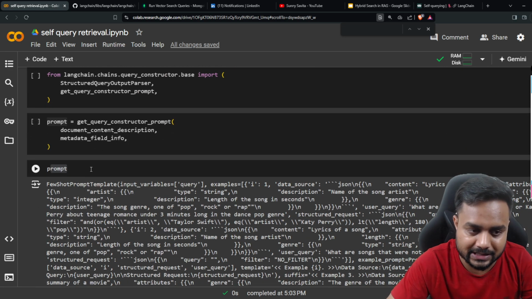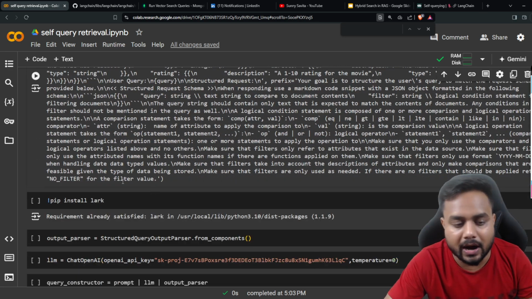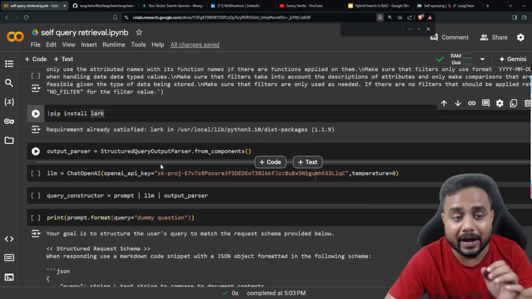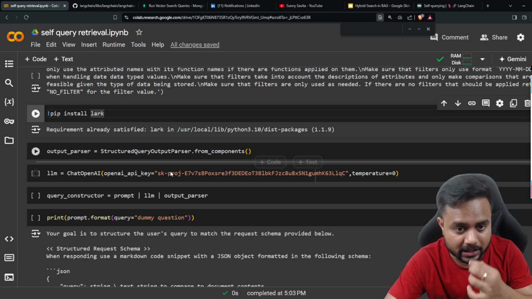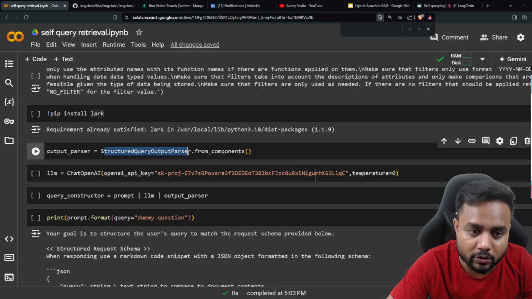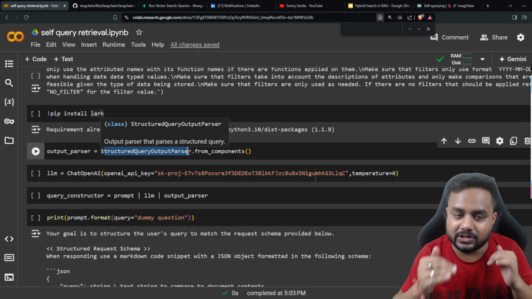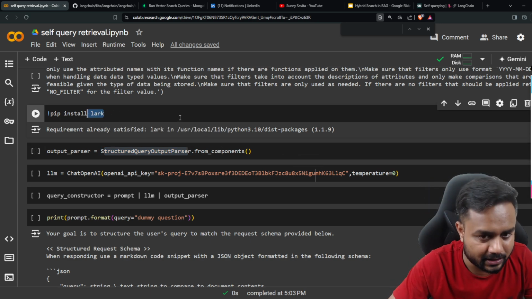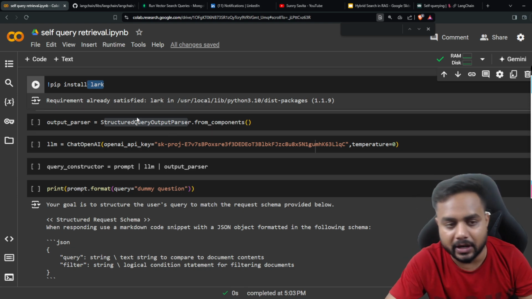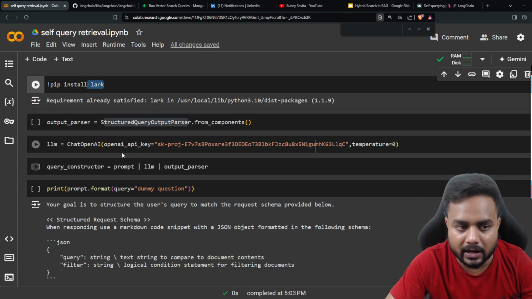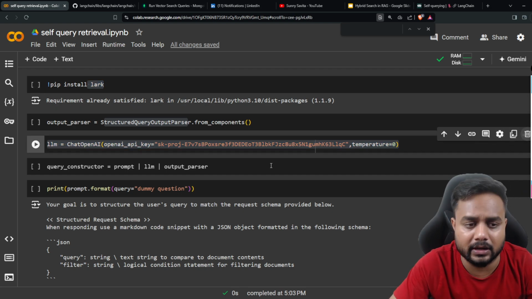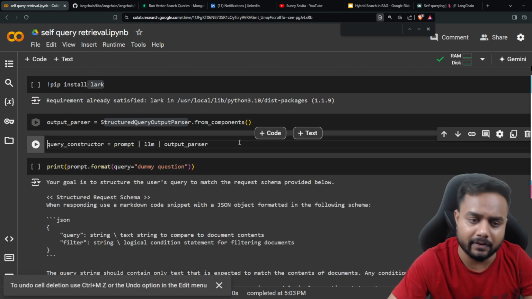Now after this, guys, once I got this prompt, one more module is required, that is lark. Why is this lark required? It is required for the structured query output parser, the final output which I will get after the LLM. It's a supportive library. Now what I'm doing here, here is my LLM model. I think I already created it, so it is not required, and I kept the key as well. Don't worry, I will delete it after the session.